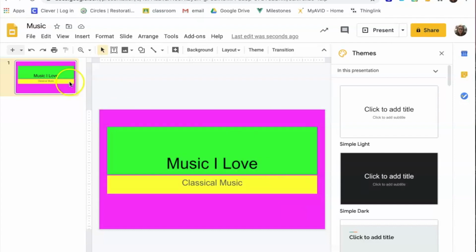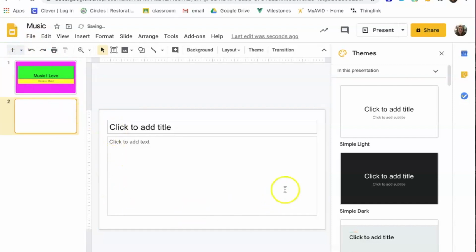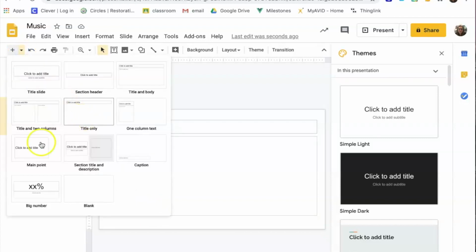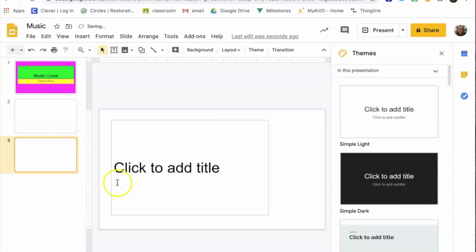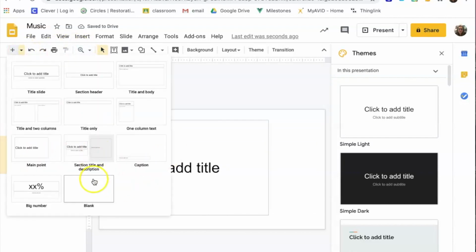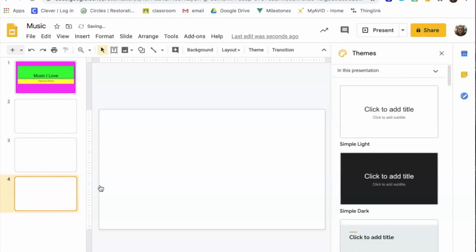Now the next thing that we want to do is we want to add another slide. So we could just press this plus button, and this is the automatic slide that it's going to generate. However, I need maybe 2 more slides. So let me choose, you know what, I really like this one. So the next slide's going to be like this. And the last slide we're going to leave blank, and I'll explain why in just a moment.